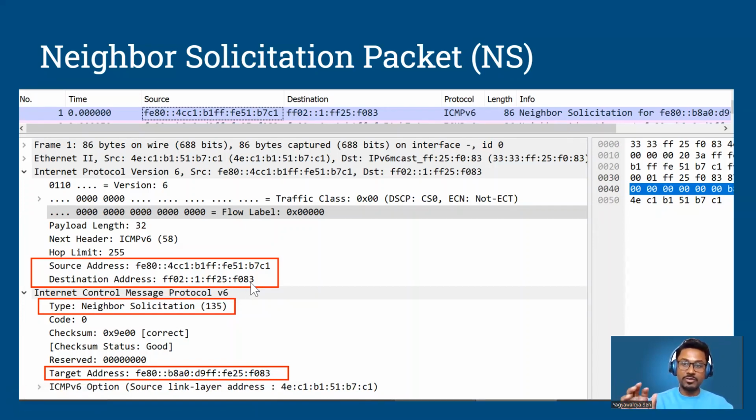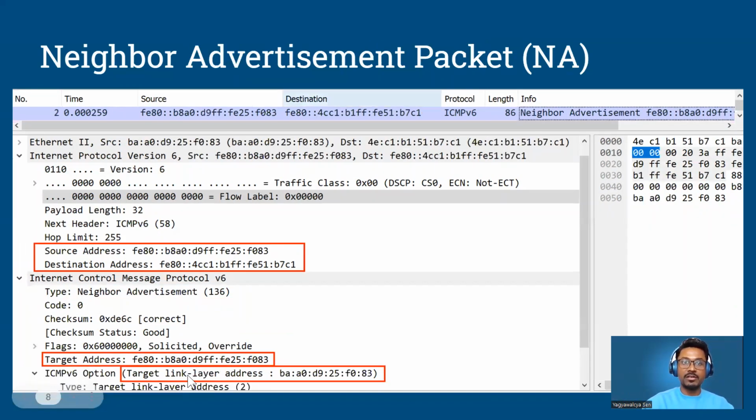Now these hosts would receive the IPv6 packet, extract it, and see what the target IPv6 address is. Only the host whose IPv6 address matches, in this case host 2, is going to reply with a neighbor advertisement packet. You see here, the source address is technically host 2's IPv6 address. This is going back to host 1, so this is a unicast now.